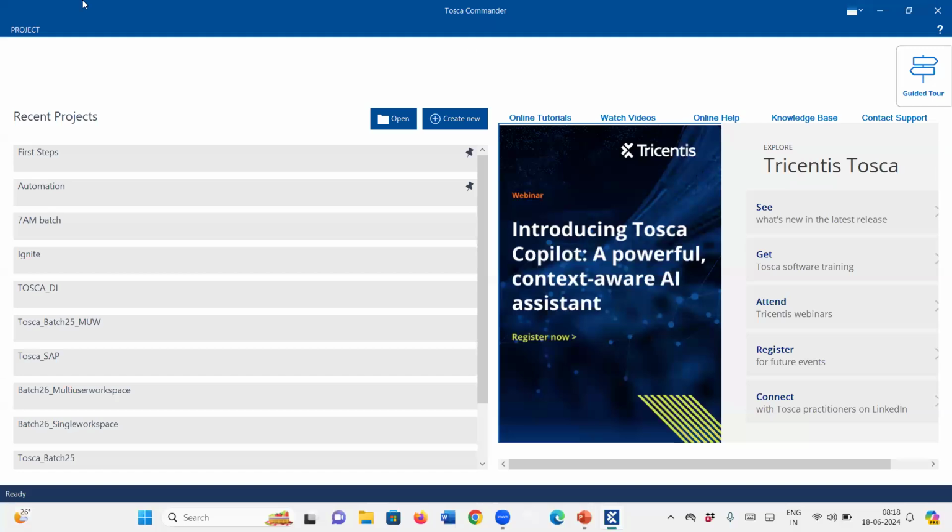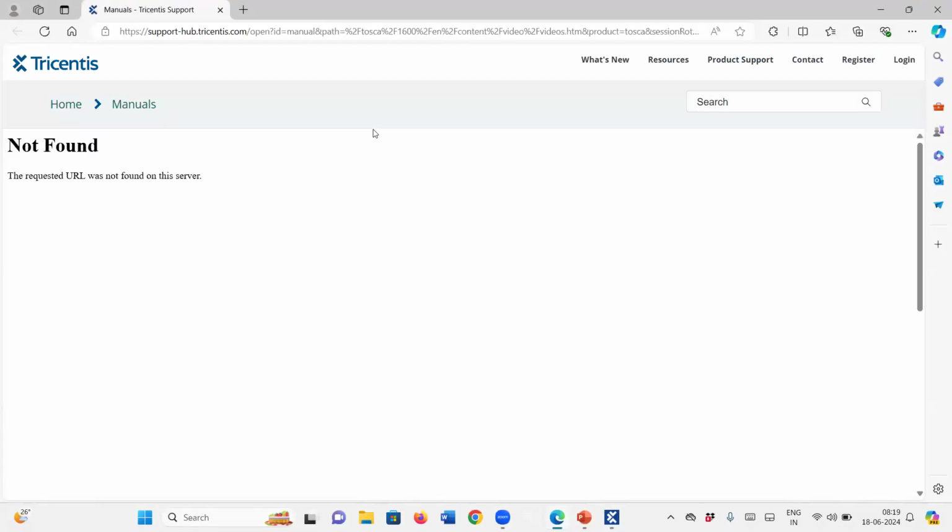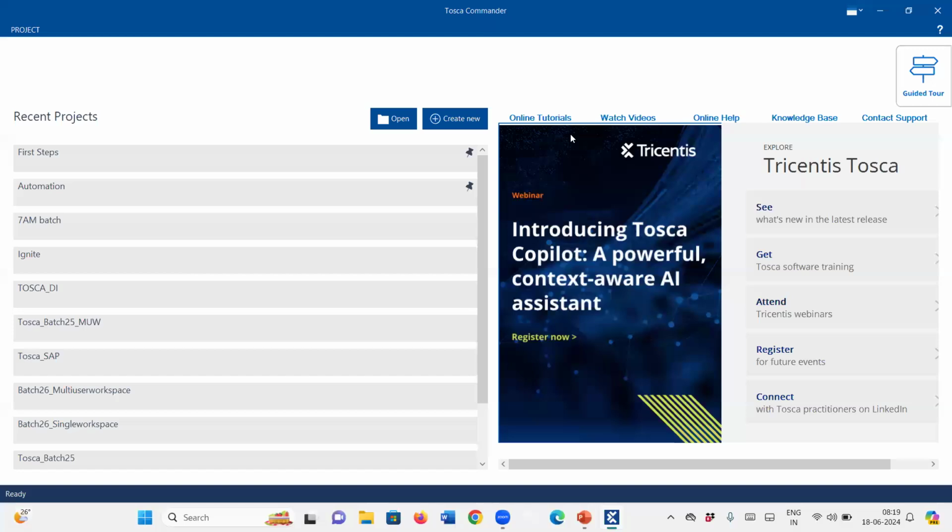First of all, you won't see anything below, like automation or a 7 a.m. batch. You will only see the first steps. Remaining everything is done. This is an advertisement area which will keep on changing. It will show what AI assistance is, and if you want to register, how to register. If you want to watch any videos related to Tosca, they will give those particular manuals. So this is the look and feel.